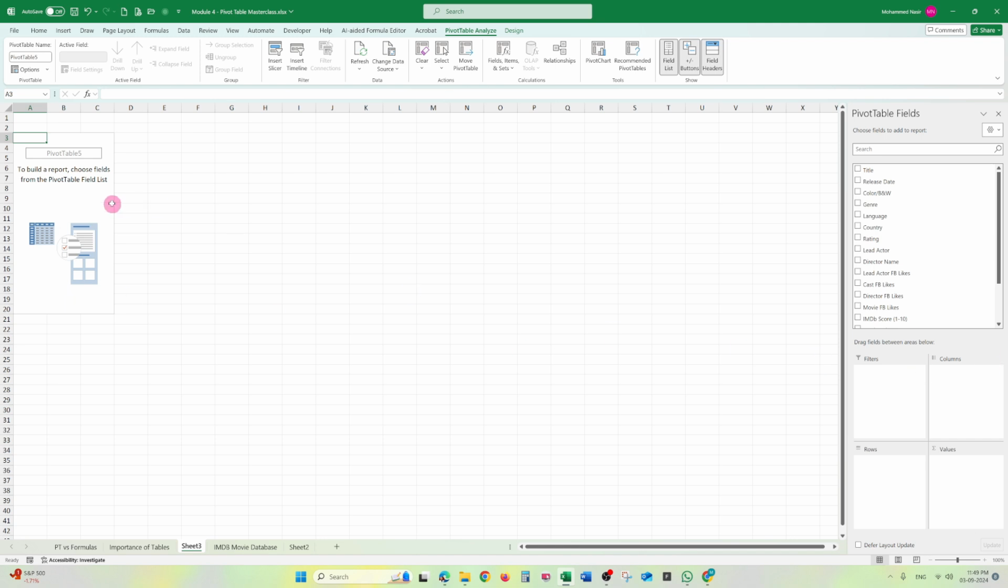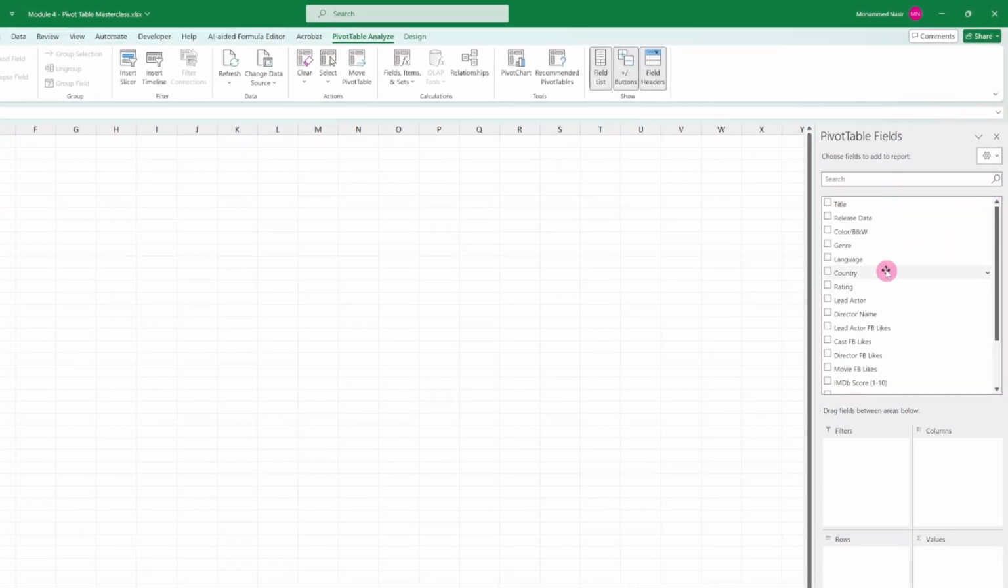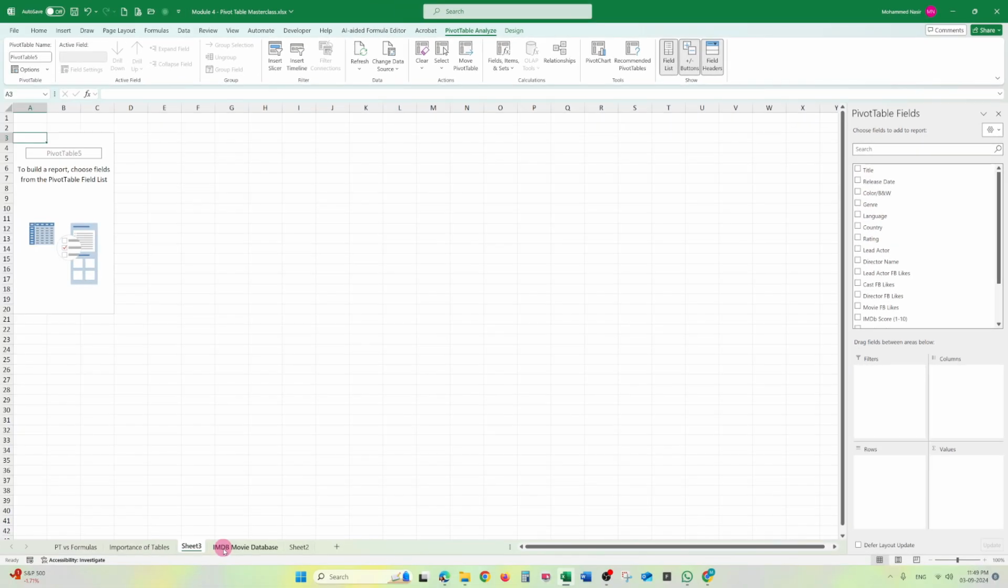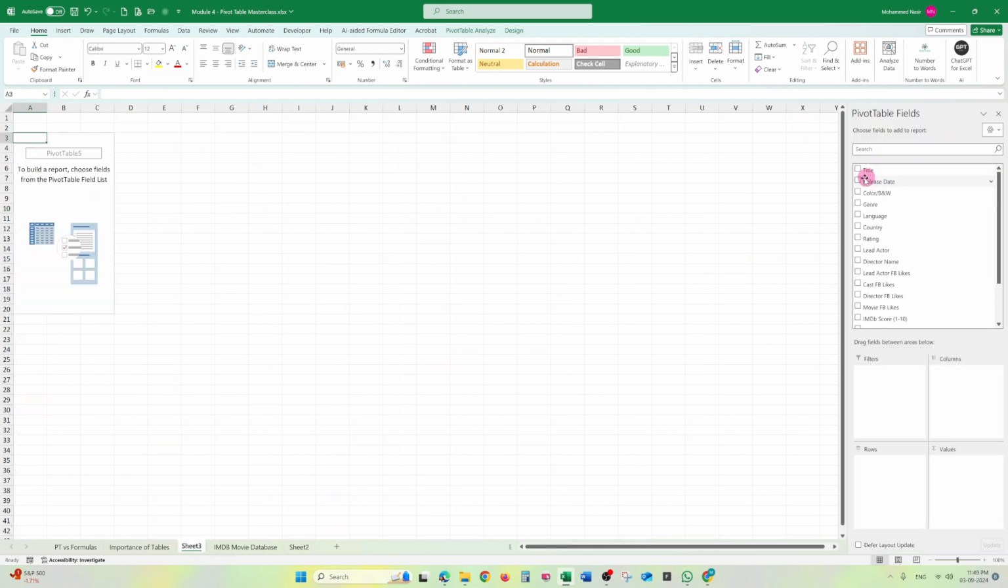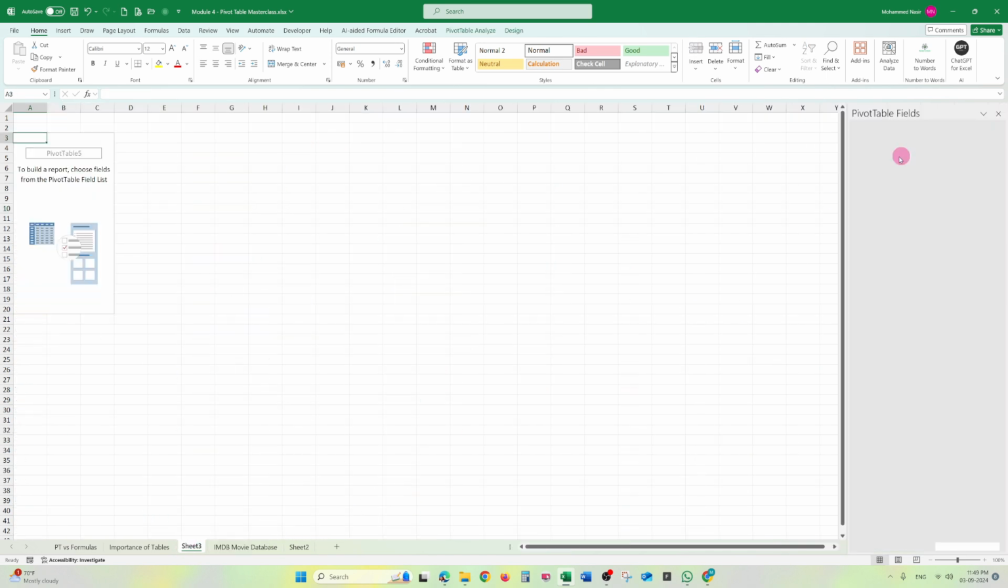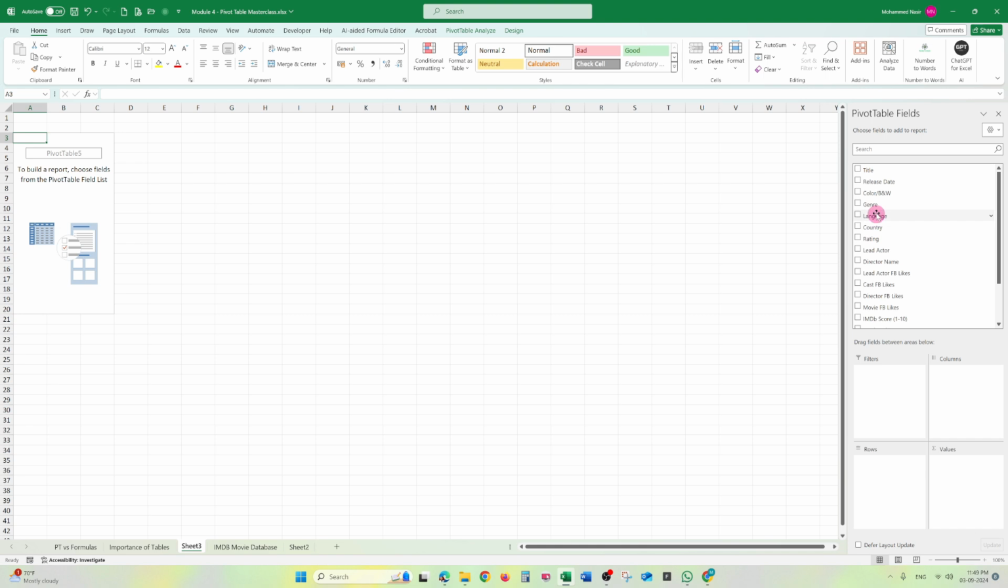Before we put anything here, let's try to understand what these are. We have three options here. One is the field list, and then filter, column, rows and values. These are the titles which are in your database. See, in your database you have title, release date, color, genre, language, country, something like that. And in this field list also we have all the titles, the same as your source data. It simply puts them here in a list so that you can select any column from the list.